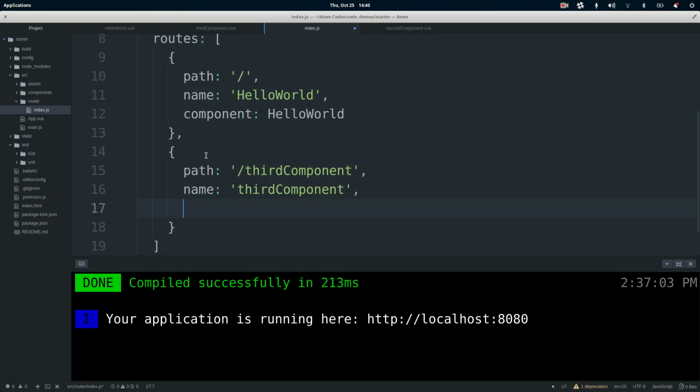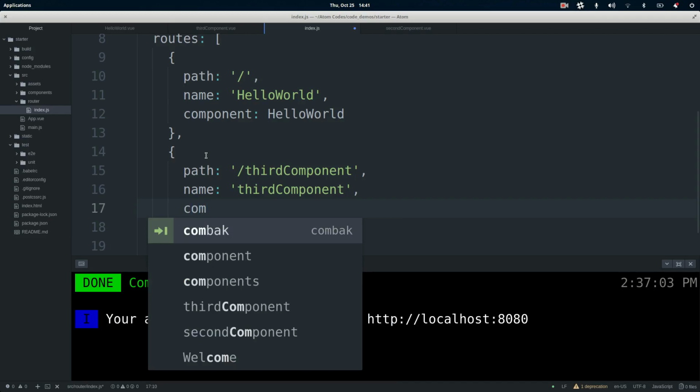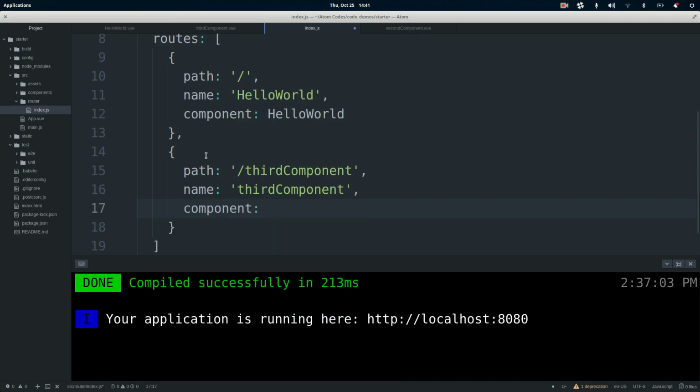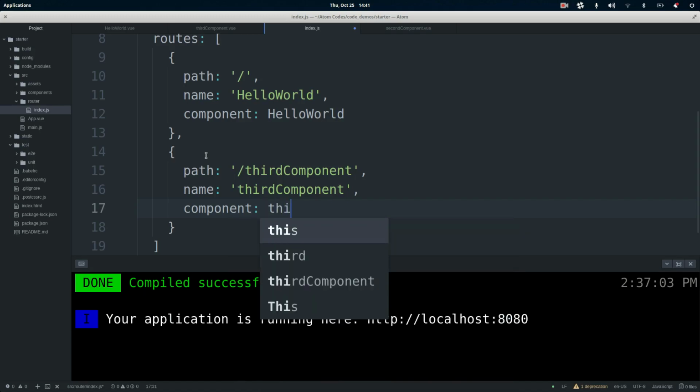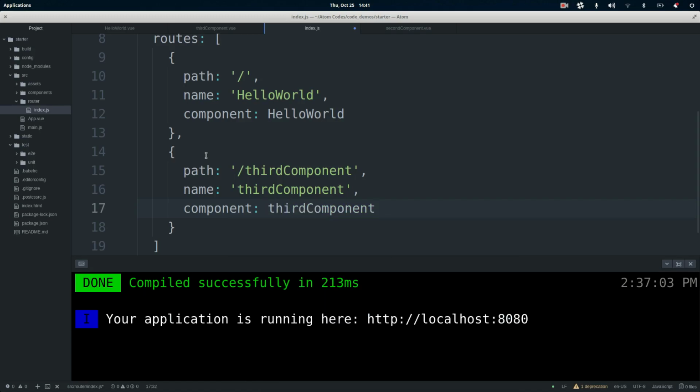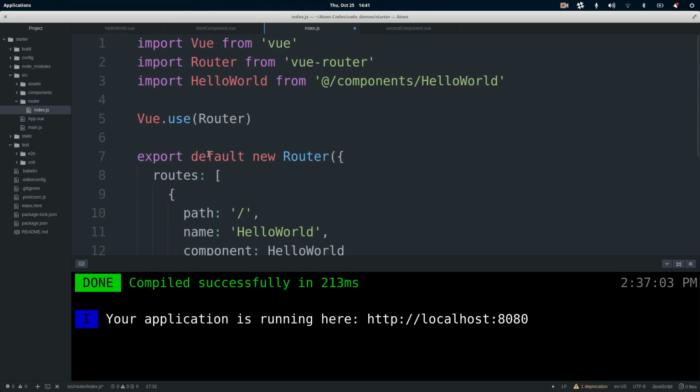But before you save this file, always remember to import the component at the top like we did in the other file when we wanted to add in the component. That's a very important thing. So let's just add the component really quick. This isn't a string, so no quotations needed. Drop in our third component. Let's go to the very top.